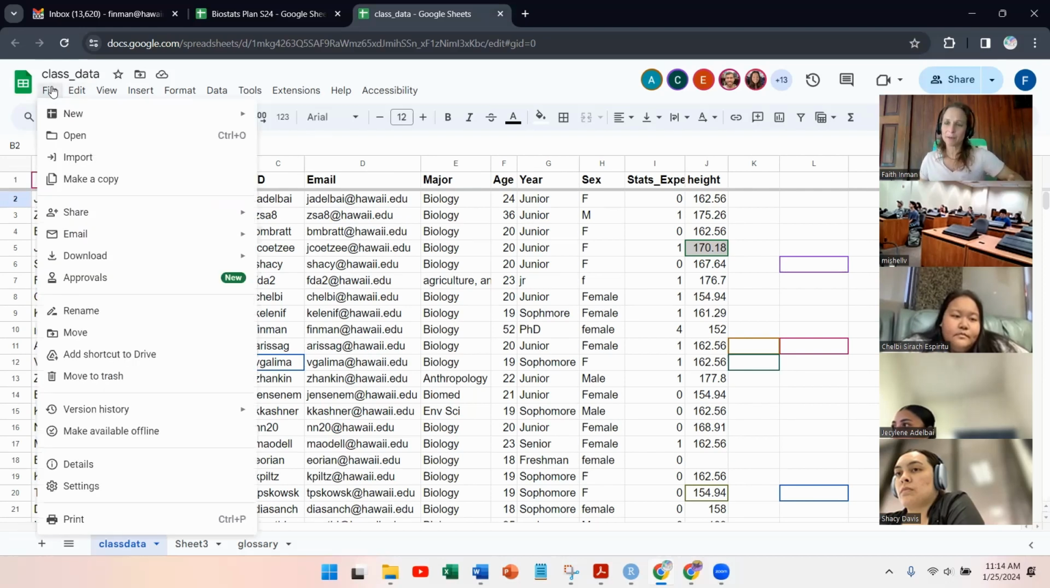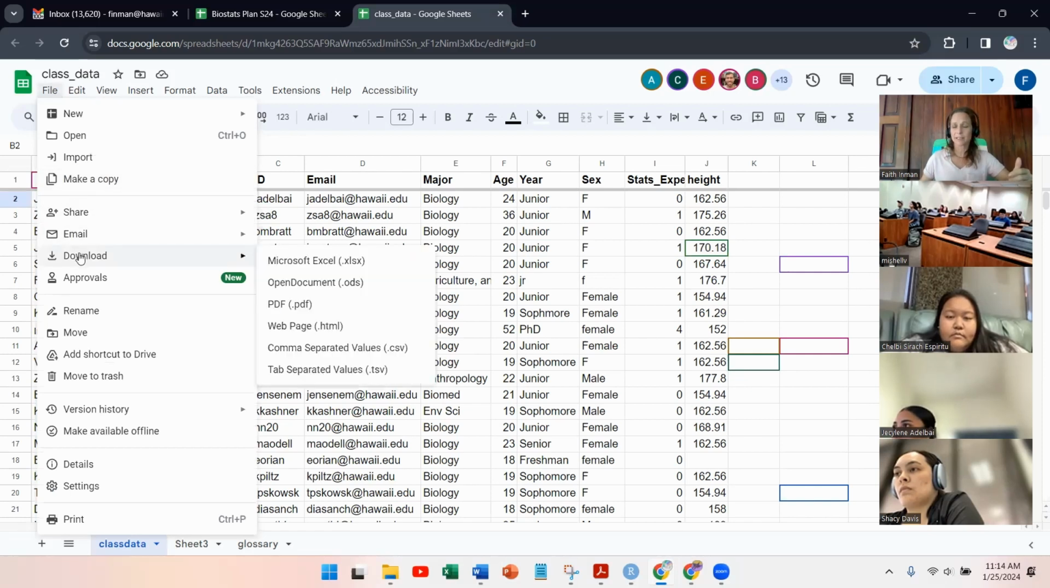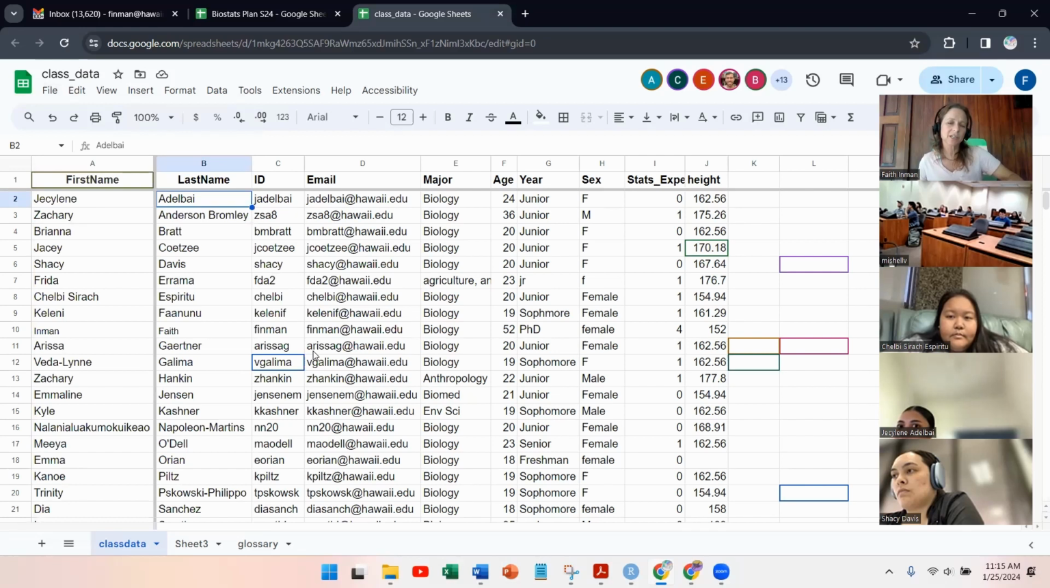Did anybody have problems using the Read Excel last time and was never able to figure it out? If you were, you can download this as a CSV file. I used Read Excel before and that worked for me. But I'm going to show you how it looks as a CSV file. I'm going to say download with comma separated values .csv. It's still a spreadsheet. It's just a little bit different version of a spreadsheet.